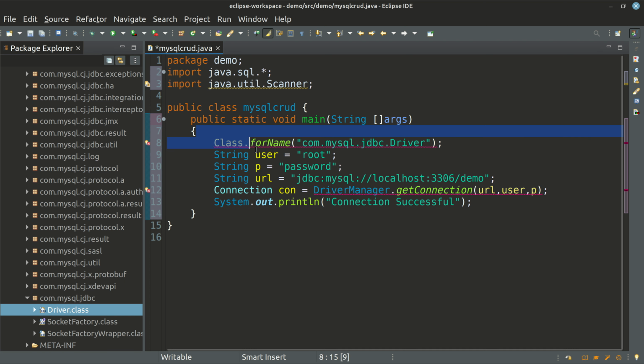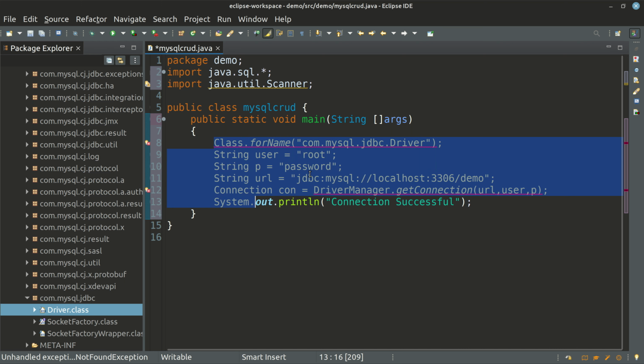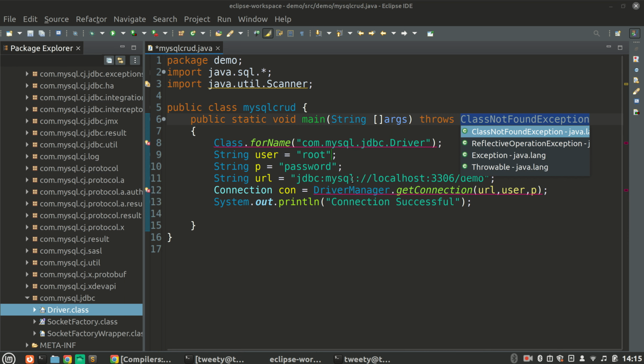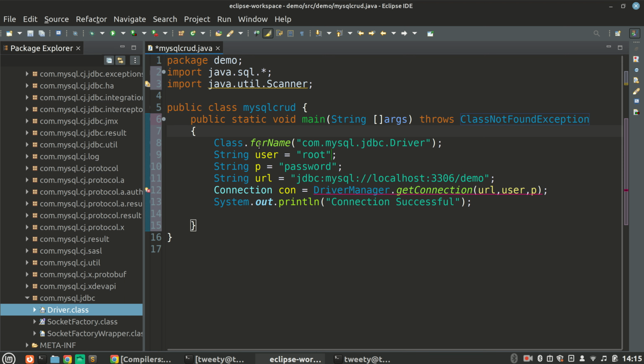Now ideally all of these statements we can implement using a try catch block. So if any exception occurs, we can just show it, but I'm not going to do it in this particular session. We'll directly implement the CRUD operations. Now it's showing me a warning that I need to add throws declaration over here. So make sure you add that.